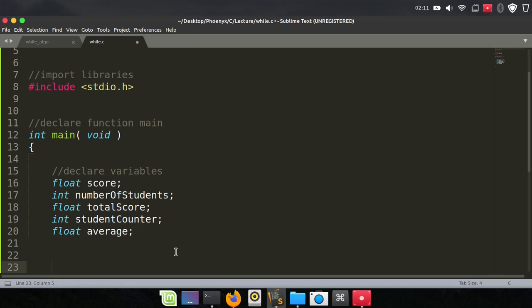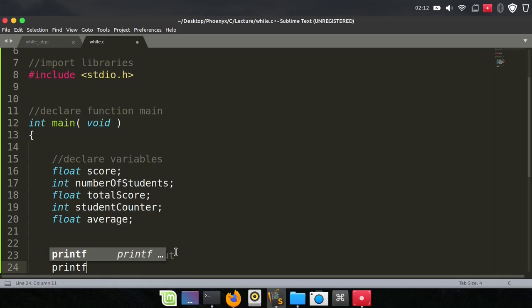All right, so now we have declared the variables. Now let's get the value for the variables by prompting for an input from the terminal. I'm going to prompt for the score. I'm going to ask the user to enter the score using print format. Enter the score.